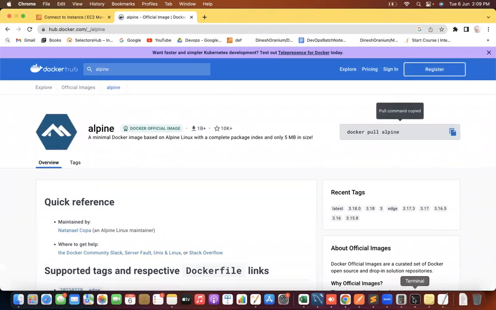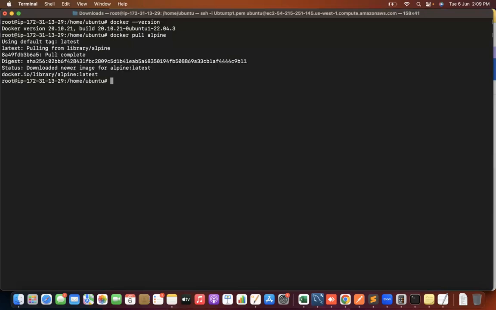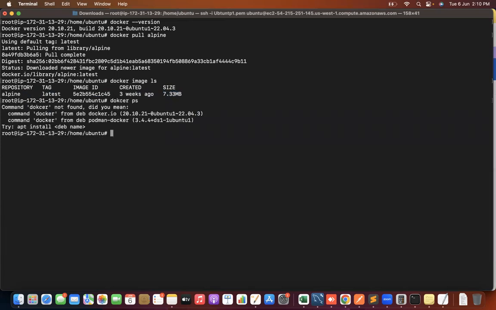For that, I'm copying this and I will write docker pull alpine. I want to get it. When you press enter, it will get the latest version from the remote to local, right? If you type docker image ls, I got the Alpine image. I pulled it from the remote to the local, which is very small, a 7.33 MB file. If I type the docker ps command, there is no container.